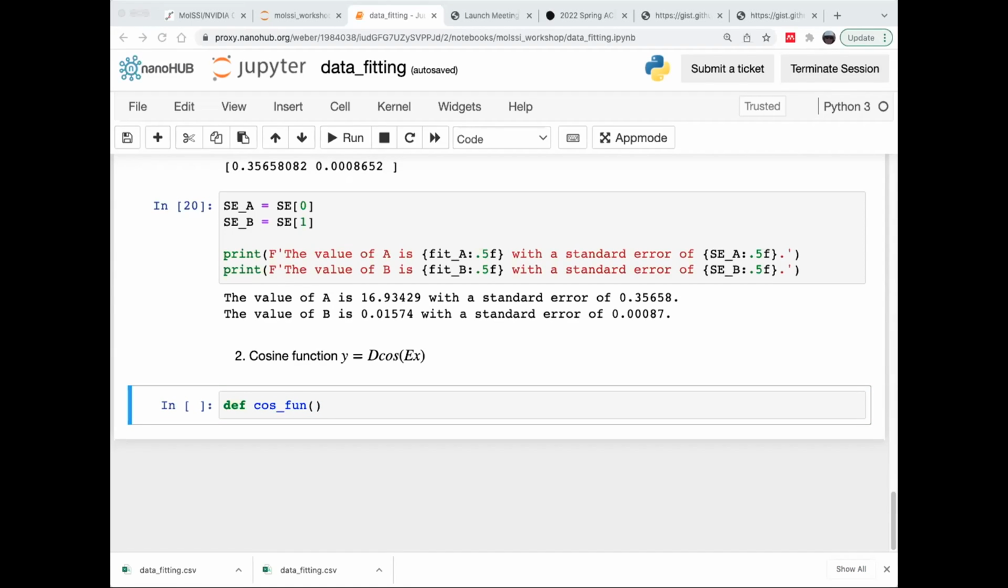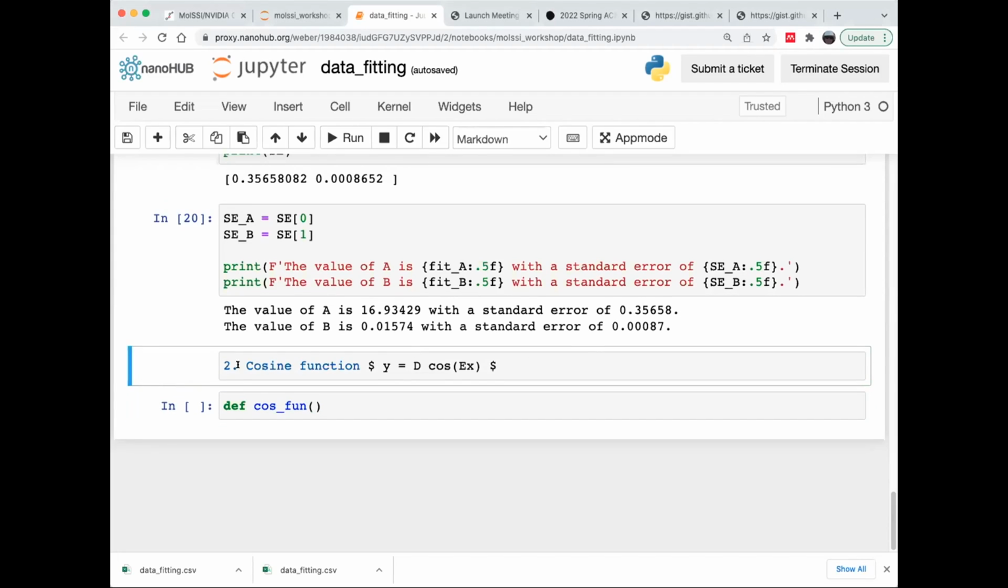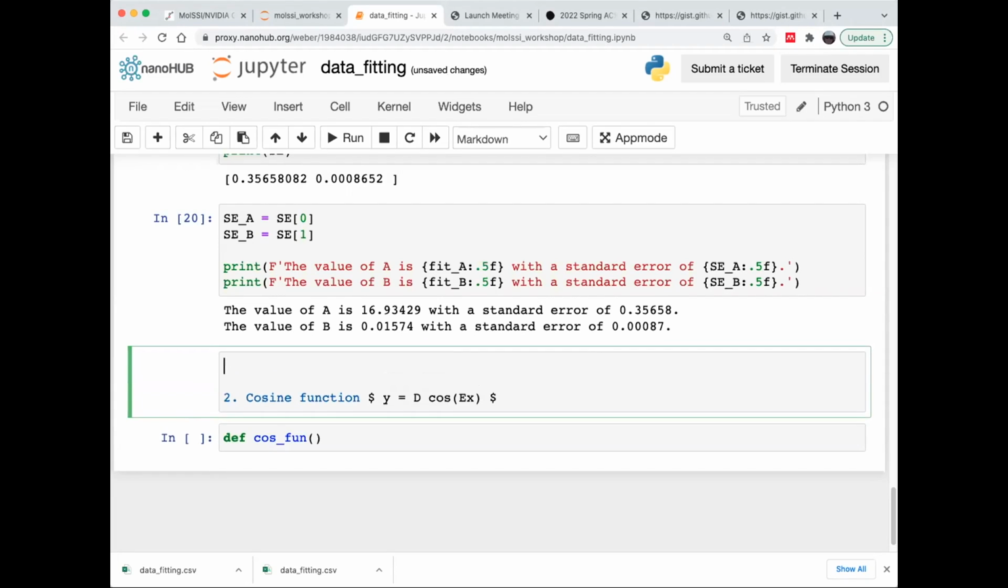Right, and just to be clear, what we want you to do here is to try to fit the data to a cosine function. So we just fit it to a Gaussian, and now we want to fit to cosine, which for cosine is y equals d times cosine e times x.